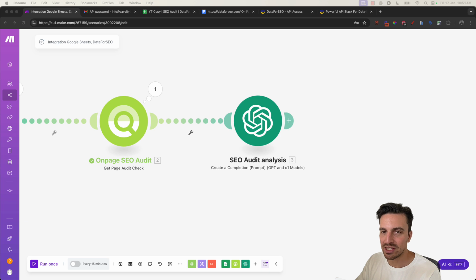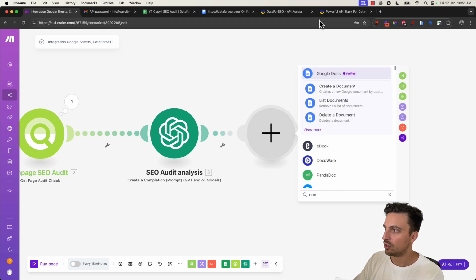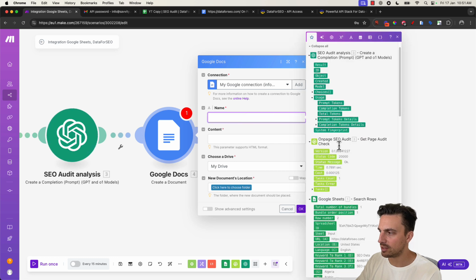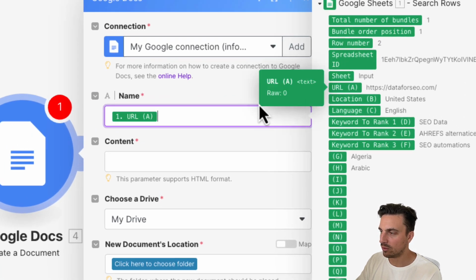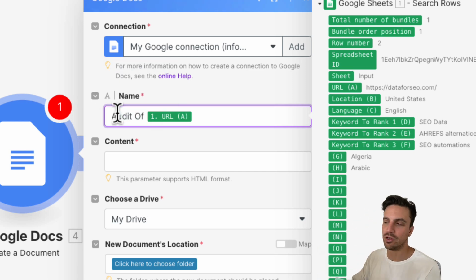Now I need to place all of this data somewhere. And what I like to do just to keep things nice and tidy is I like to place this SEO audit analysis into a Google Doc and not just place it directly into the sheet, because otherwise it just looks messy and I personally don't really like how that looks. So the next module here is going to be docs, and I'm going to create a document. The name here is going to be the URL which we're reviewing, and then you can either put this after or before, but audit of page URL.